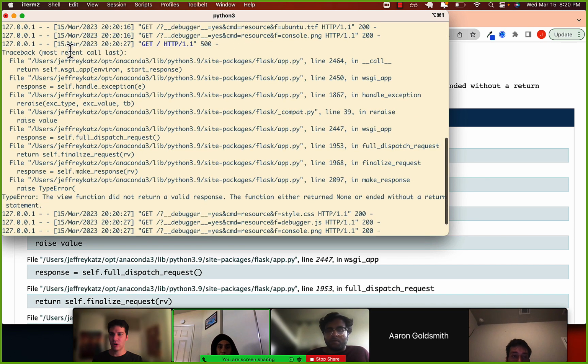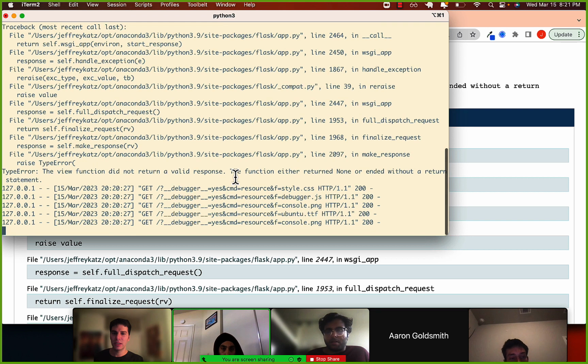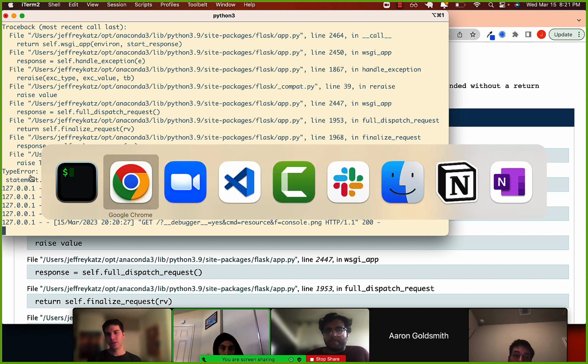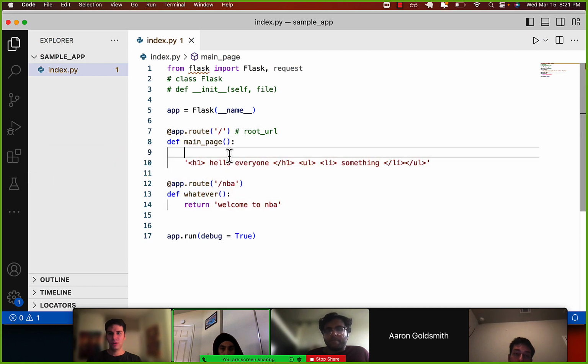In the terminal, when you're looking through it, this looks like a mess, and it is kind of, but what you're looking for is, this is in the Flask library. You can see site-packages, Flask app.py. We're in the Flask library right now. What you're looking for is the component that is kind of like the error message or something in your code base. You can do like raise here.